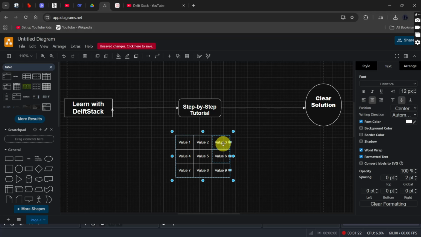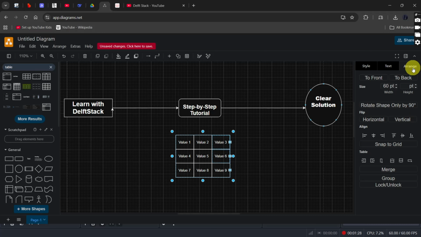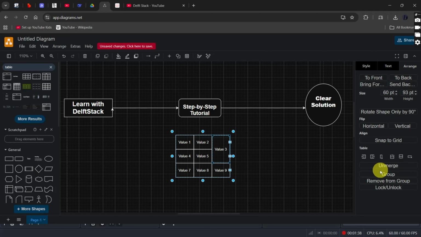After both cells are selected, go to the Arrange tab. You will see an option called Merge, so click on Merge. The selected cells will combine into a single cell.